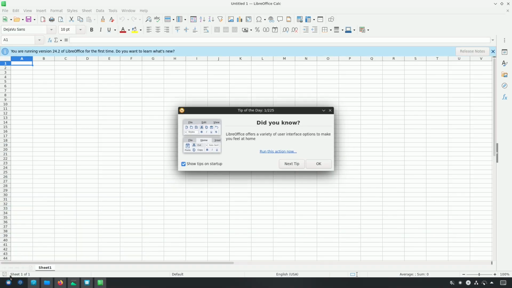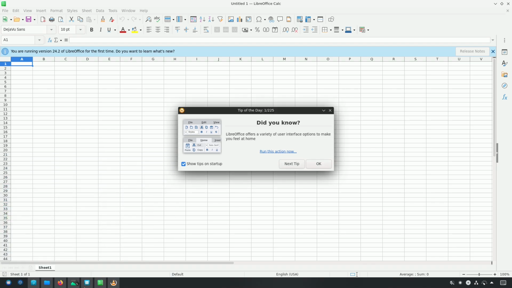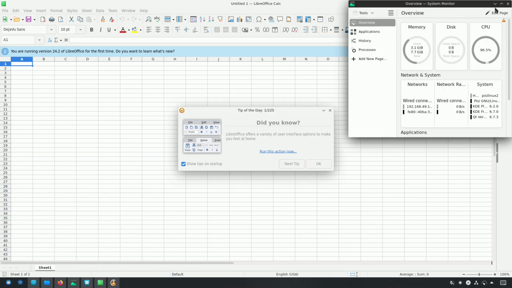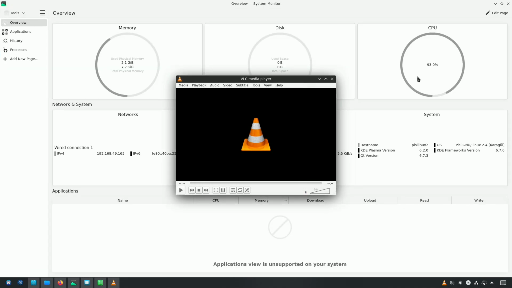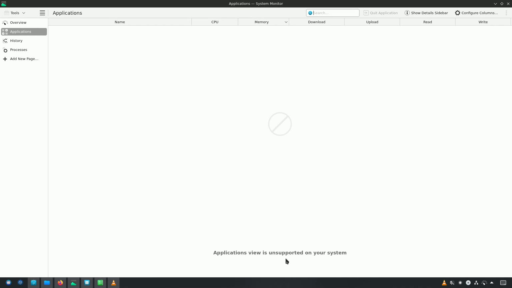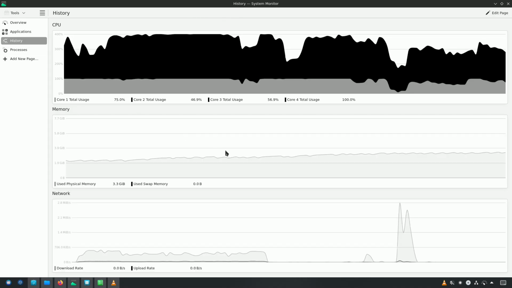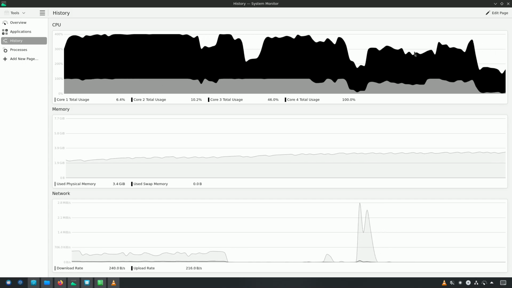Nothing, just some basic KDE Plasma desktop applications. We have the VLC media player. So let's check the system monitor now. Let everything open and we can see whether there is a CPU issue or not. I opened every application, so there is literally nothing in the background right now. So I think the CPU should go down. Let's wait a few more seconds and see. About the applications view, it is unsupported on your system, so I'm just going to ignore it. And the history of CPU is pretty much unstable.